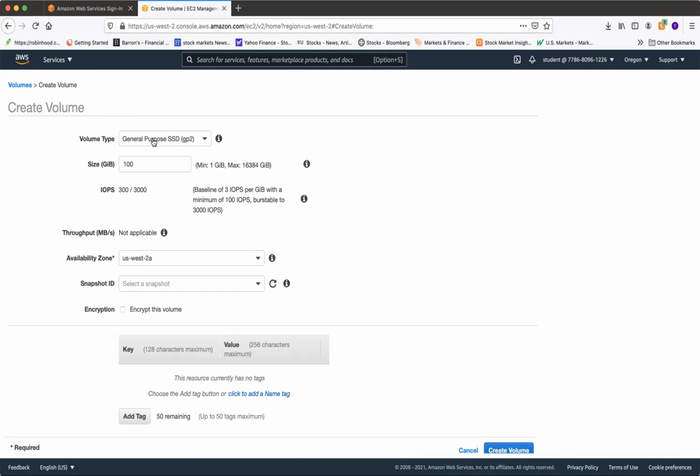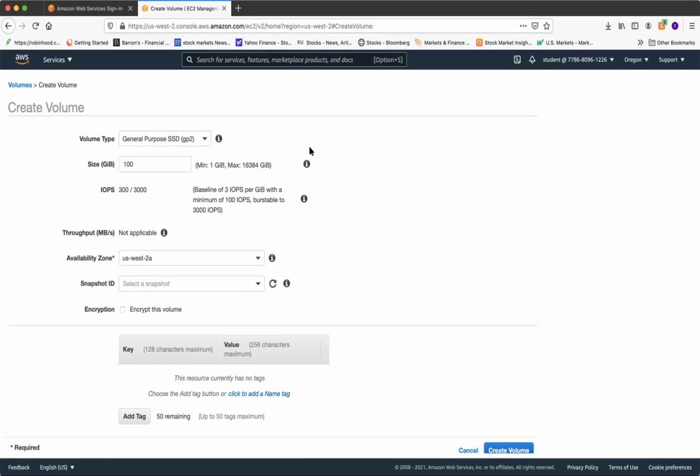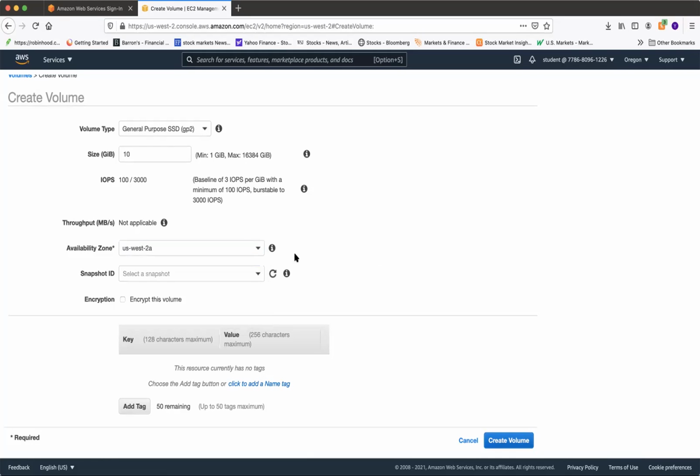The purpose of that: you have to select the volume type, which type of volume you want, and how much size you want to give. I'm just giving 10 GB. And then the zone where you want to create it. Wherever the instances are created, that is the zone we need to specify. The instance has been created in the US West 2A zone, so I'm going to create it over here.